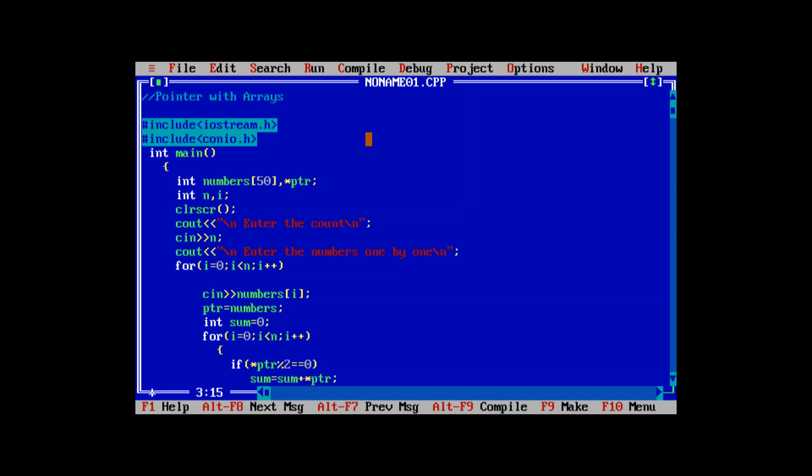Then there is an int main, that is the starting of the main. Then there is an int numbers[50], that is, numbers is the array that contains 50 values that start with 0 and end with 49. Then there is a pointer variable that is used, that is a pointer ptr. So ptr is a pointer variable that points to some integer value. Then int n and i, that is, there are two variables that are declared, the n and the i.